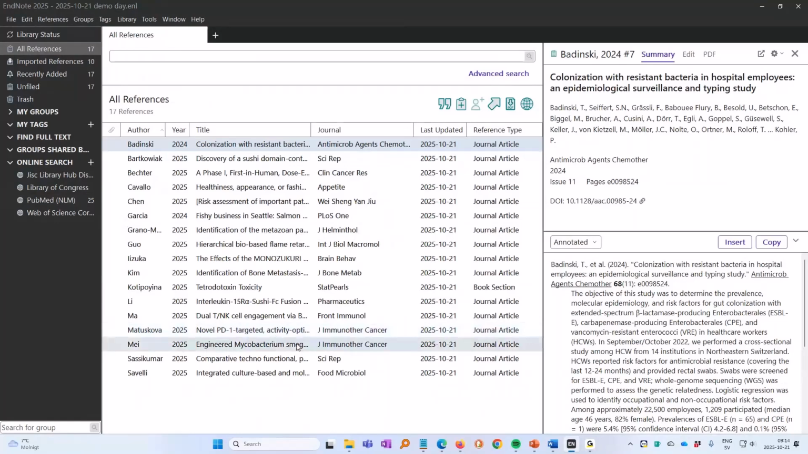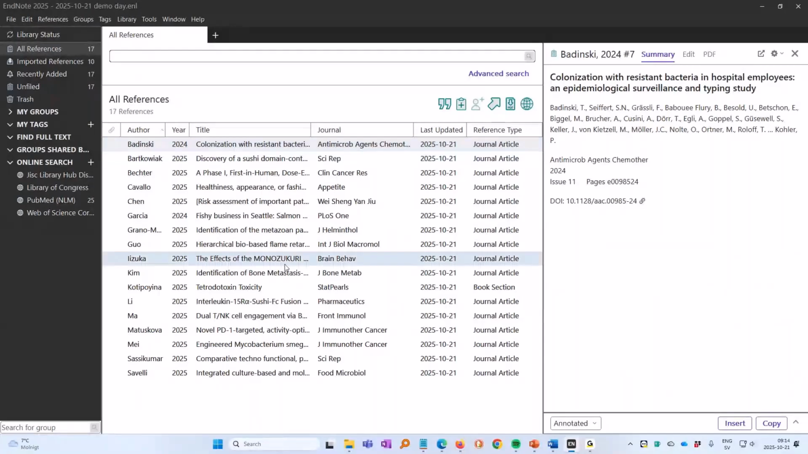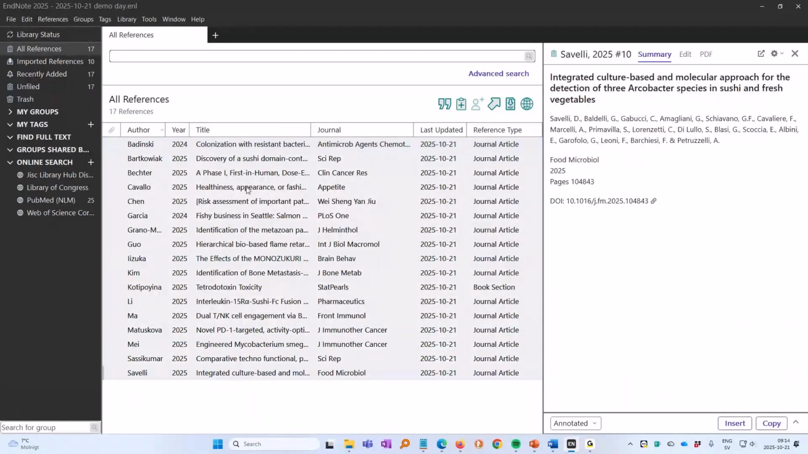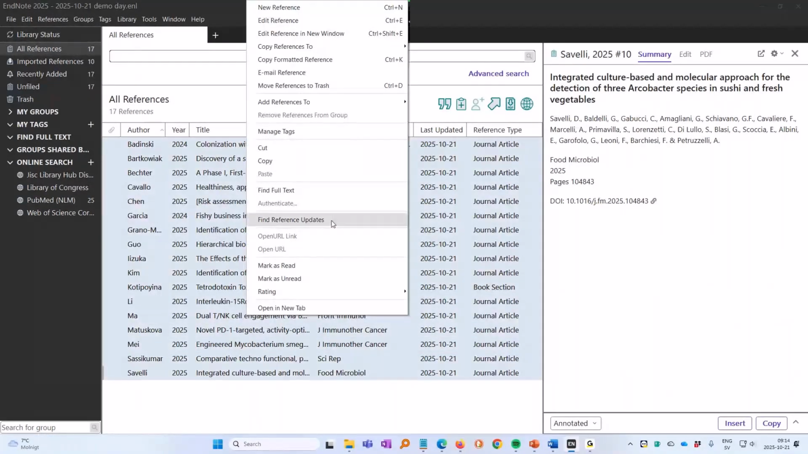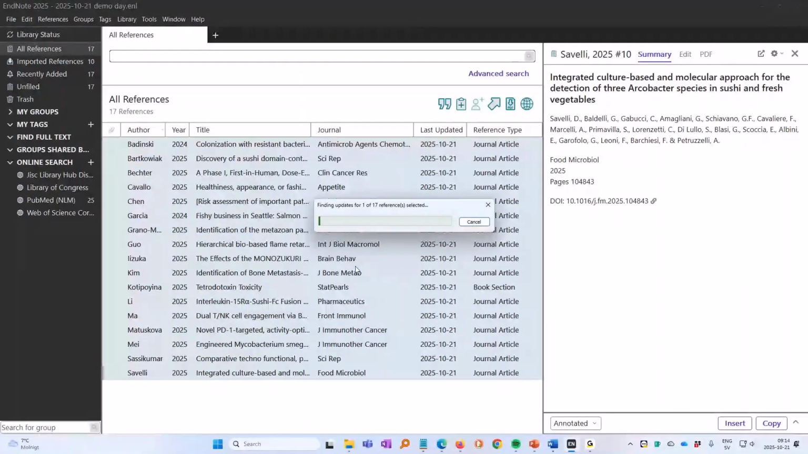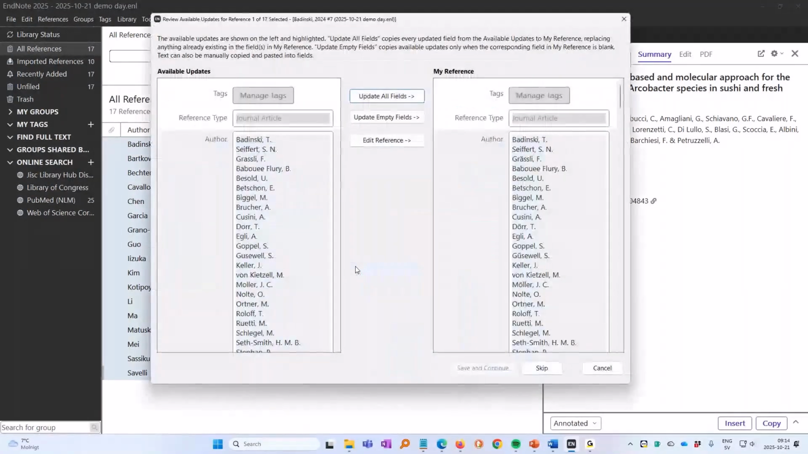Once I'm done with that, I will just skim through the functionality that you can use here. But once I've done this, my recommendation is to always update your references. So I'm going to click on all of these references while I talk. I'm going to right click and say, okay, find reference updates. And EndNote will then go online and look for reference updates. And here you can see that it did find some. This is my available updates online, and this is my reference.